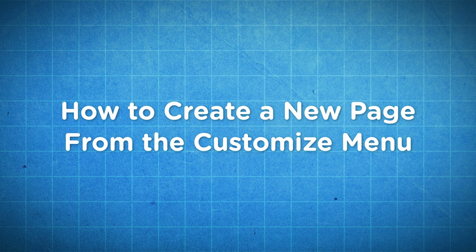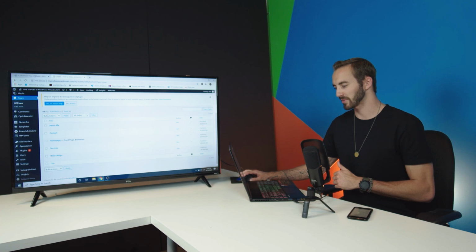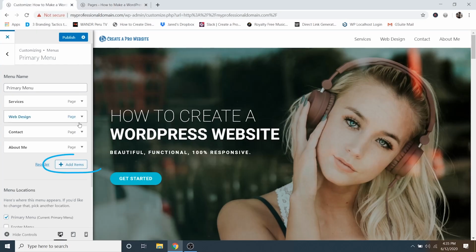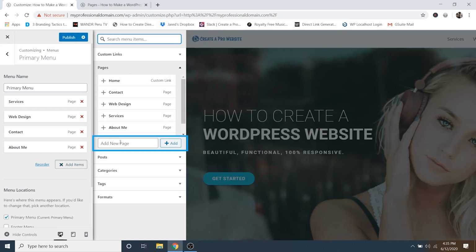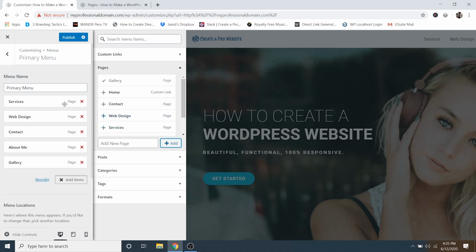So now let me show you how to create a new page right from the Customize menu. So now we're just going to go back to our website again. And then I'm just going to click on Add Items. And then right here you'll see Add New Page, and you can just give it any name that you want. So for this one, I'm just going to call it Gallery. And then just click on the Add button. Now that's going to add this to this menu over here on the left, and it's also going to add it in your WordPress dashboard of pages. So what I'm going to do is just click on publish to save my work.